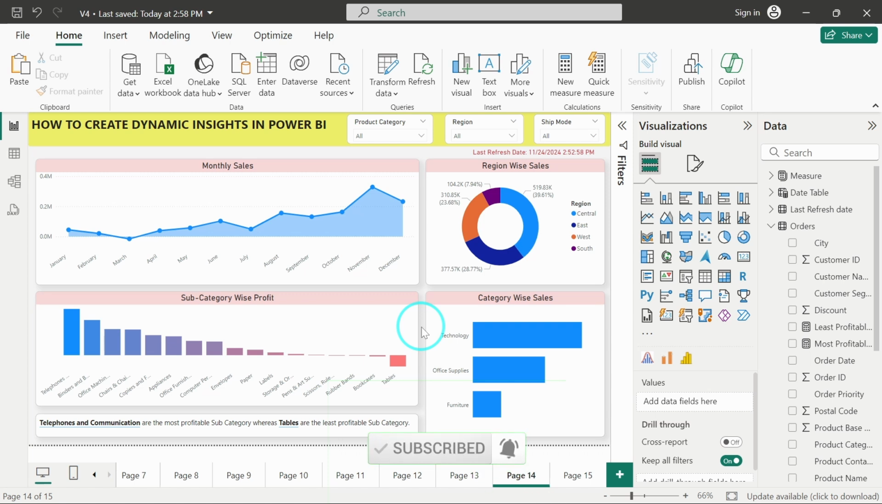In this video, we will be seeing how to create dynamic insights in Power BI. As you can see here, I've created a dynamic insight based on this visual of subcategory wise profit. So the text here reads, telephone and communication are the most profitable subcategory, whereas tables are the least profitable subcategory.